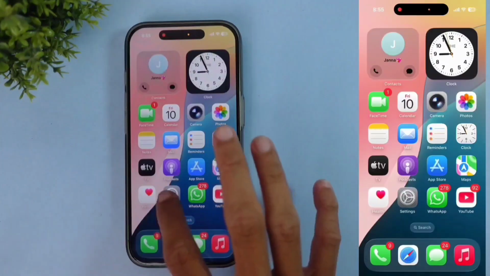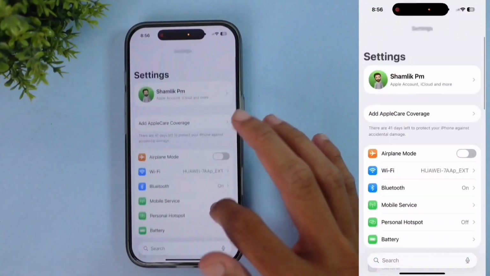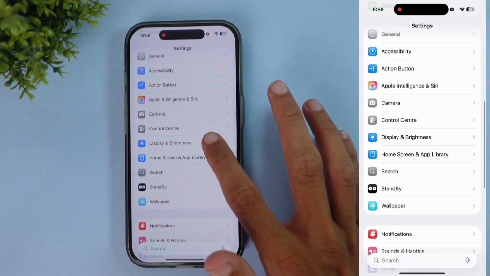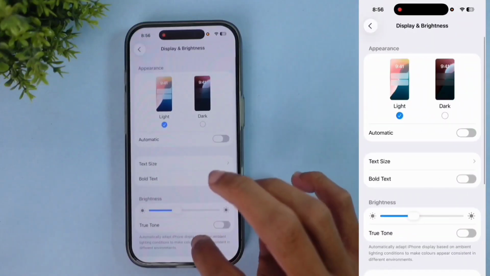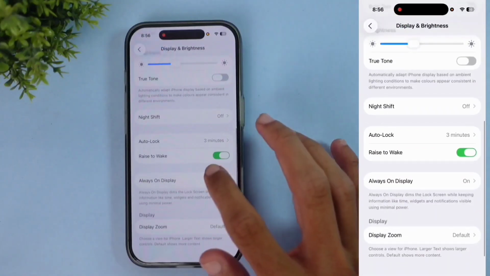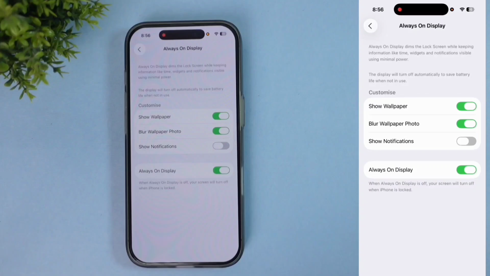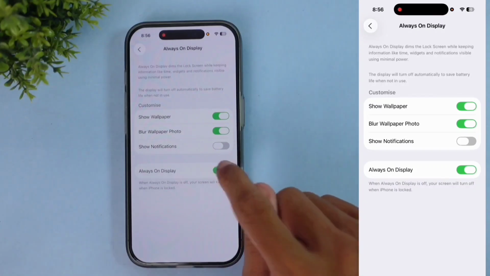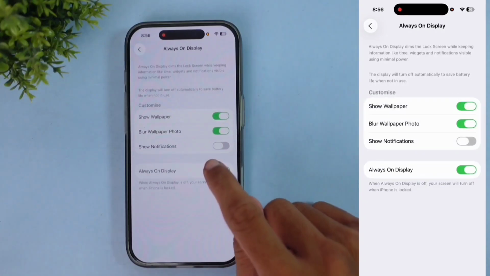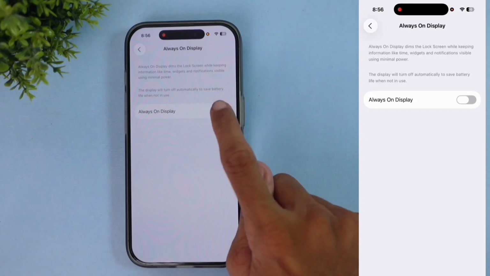For this, open Settings. When you scroll down in Settings, you can see one option, Display & Brightness. Click on Display & Brightness, then scroll down, and here you can see Always On Display. Click on this. Sometimes this Always On Display will be off, and if it is turned off, just turn it on.